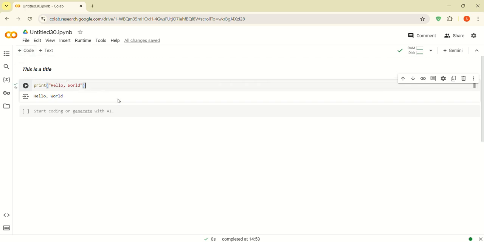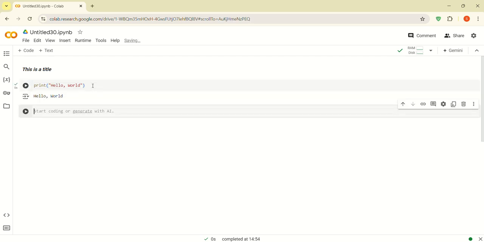So about the hotkeys and shortcuts, guys, now let's talk about them. Press Control Enter or Shift Enter to run your cell. So I just showed you how to do it with Shift Enter, and I'm going to press it with Control Enter. It works either way.